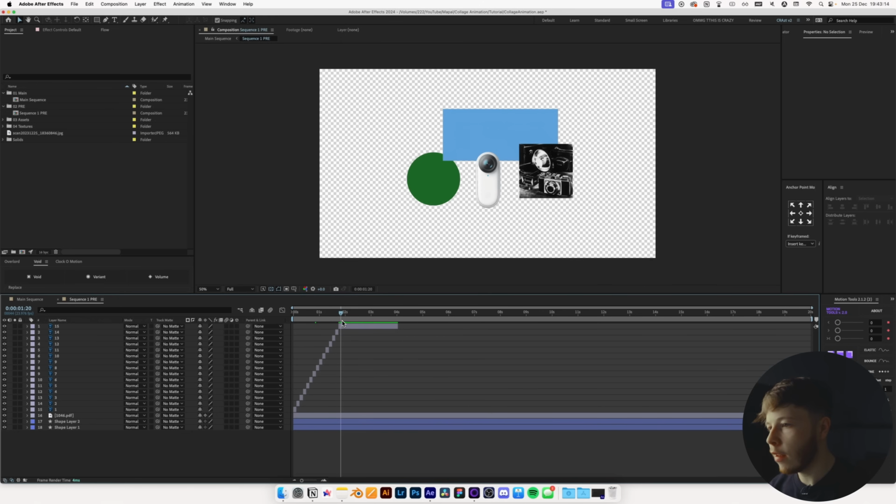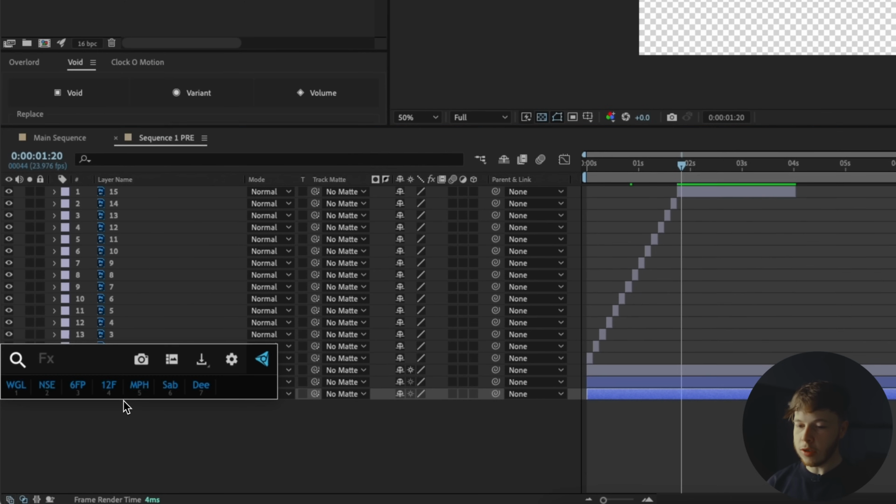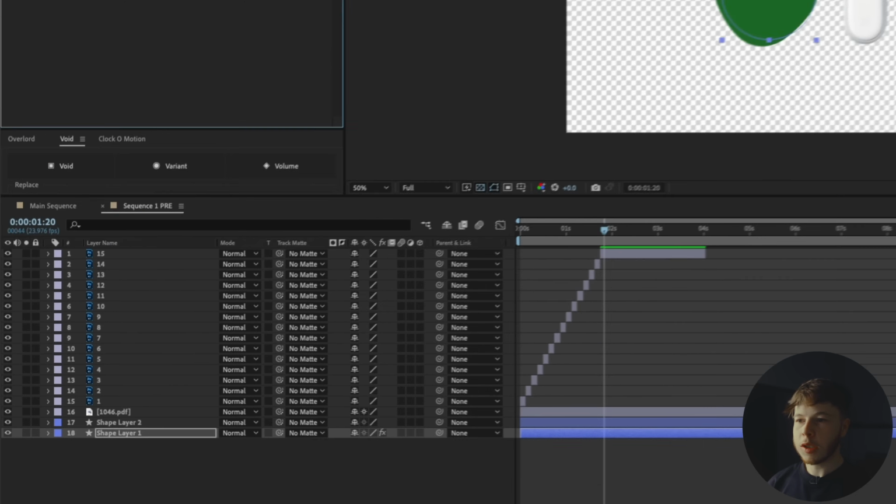Next up, we want to add a little bit of texture to the shapes, just to make them look a little bit cooler, and also some turbulent displace. I'll start with the turbulent displace, so I'll just use FX Console and add a Turbulent Displace effect.